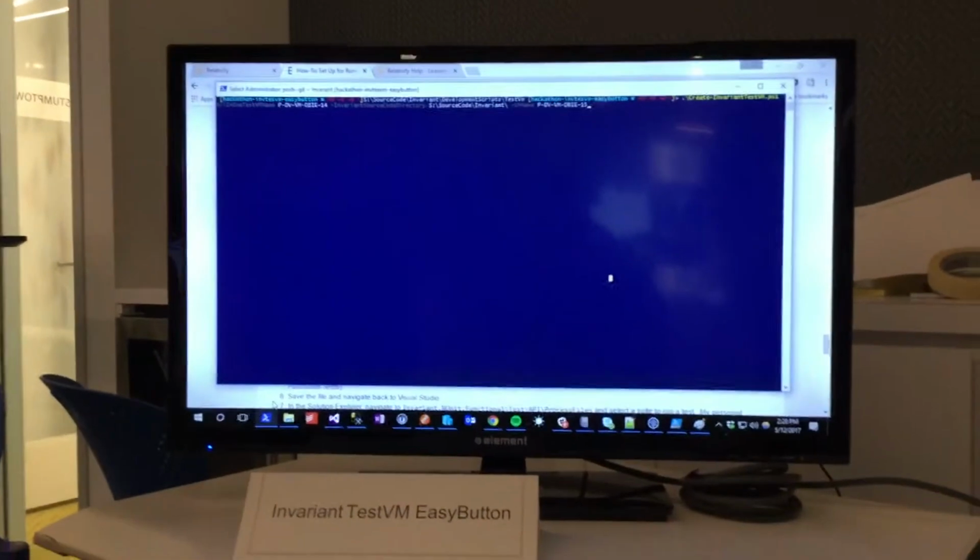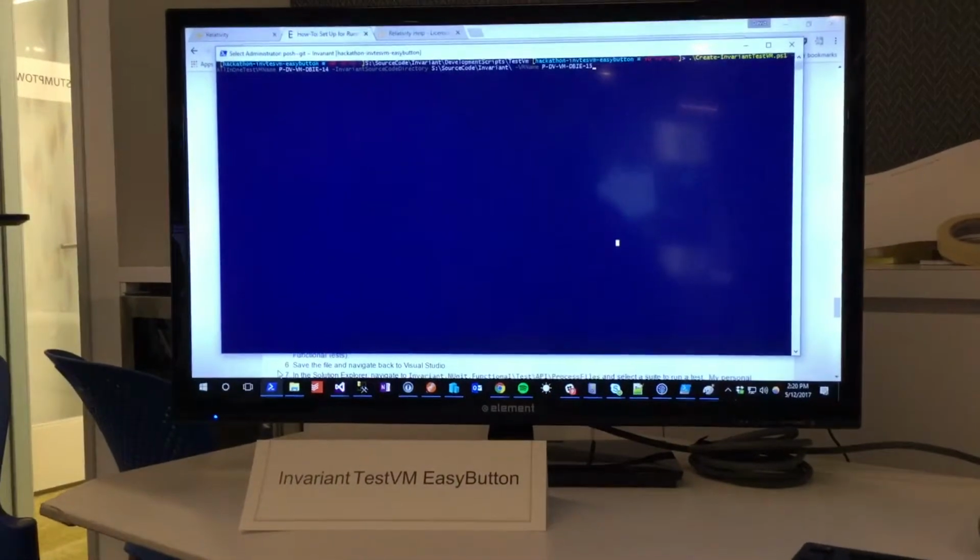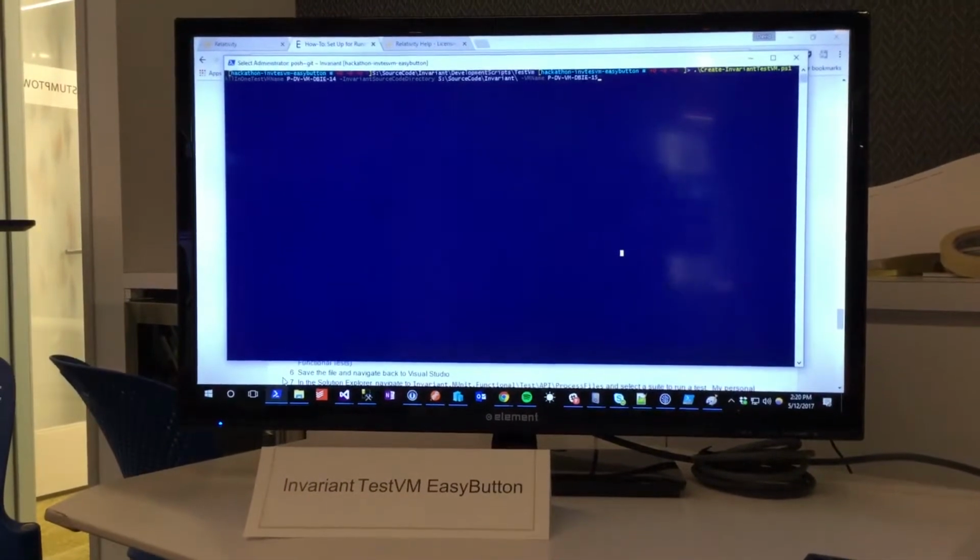So what we've done is we've automated the whole process of setting up the Invariant component of the test VM. So this is the script. Right now we're going to be skipping the provisioning because provisioning takes a little while. It takes about 10-15 minutes. This will take about a couple more, so like 5 minutes or so. So I'm going to start running it.